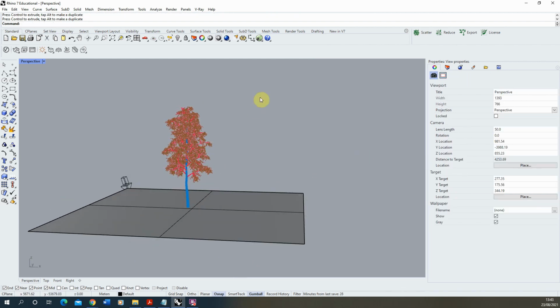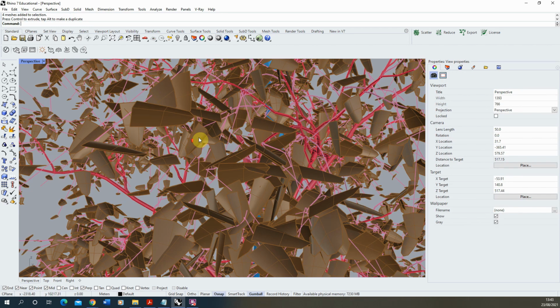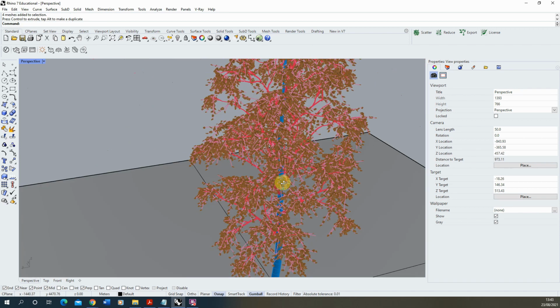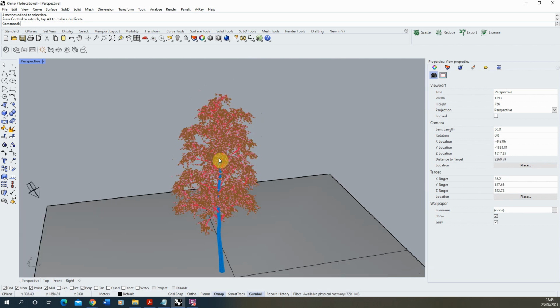Now, once we've brought that tree in, we can have a look, and you can see that depending on the tree you've chosen, you're going to get a very detailed mesh. All the leaves here are modeled, all the branches are modeled. We've got a really detailed 3D model here. And this is great if we're using one or two trees, but when you start to copy these out and you have lots of these trees within your model, your file size is going to rapidly increase.